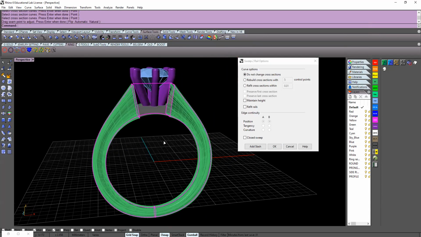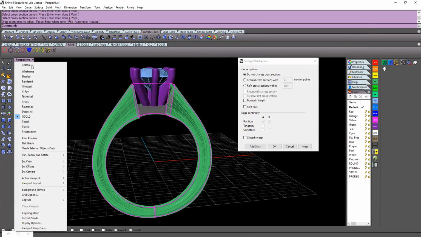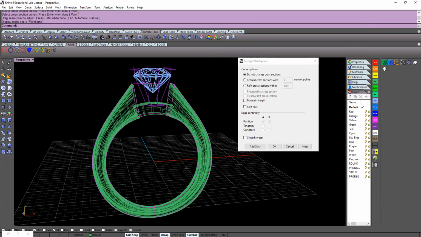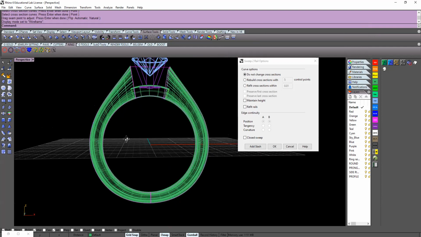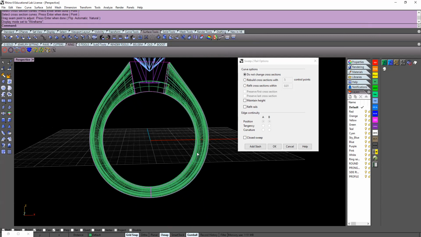Now, a couple of things. I'm going to go to wireframe mode so you can see what I'm talking about. You can see I have my ISO curves, they're kind of not perpendicular to my ring, which in this case doesn't make that much difference. But if you're doing a more complicated sweep, it can definitely mess with things.